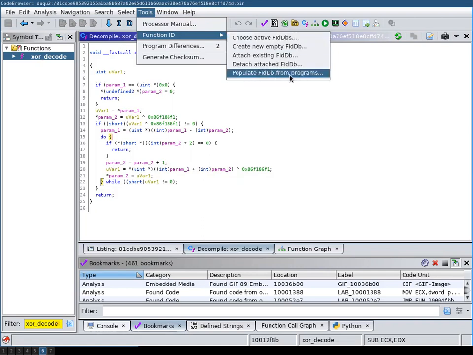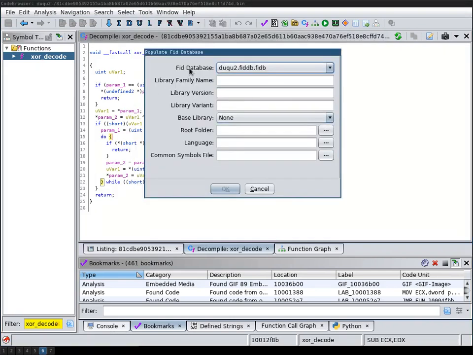Next, we populate a FunctionID database from programs. So here I select our function database that I just created. Obviously, I made a mistake creating this here. Then you can give this library a name. I'm going to name it DAQ. Obviously, you can name it like Equation Group or Stuxnet or whatever internal name you have, and then library version 2, and the very end, I will just leave empty.